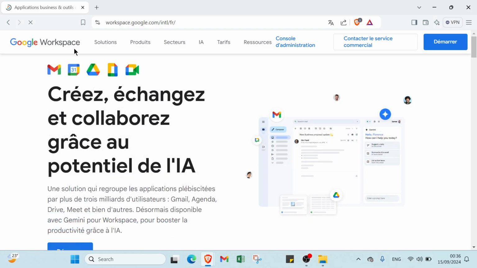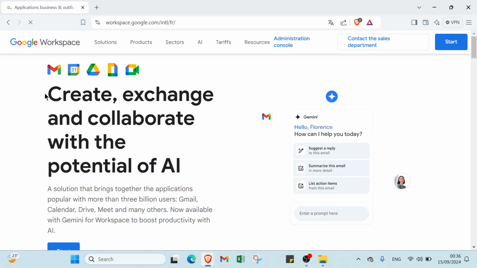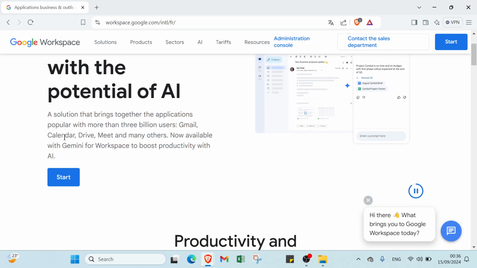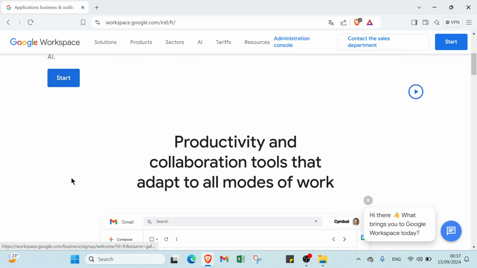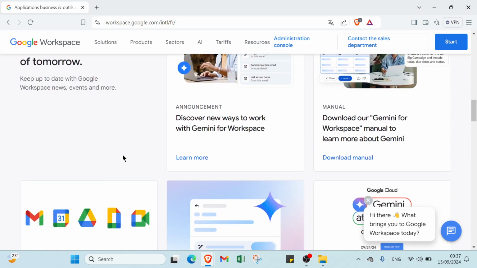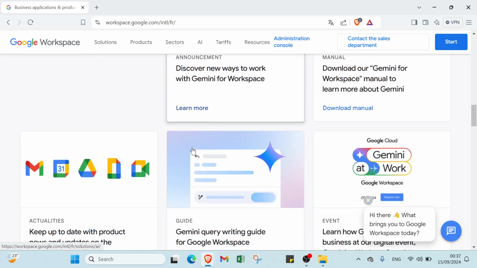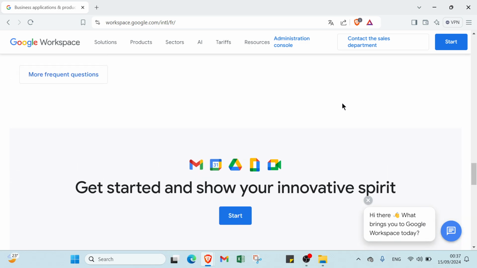So this is how it works with Google Workspace, and we have here: create, exchange, and collaborate with the potential of AI, a solution that brings together the applications popular with more than 3 billion users, Gmail, Calendar, Drive, Meet, and many others, now available with Gemini for Workspace to boost productivity with AI. So you just have to get started with it, and you will find it very easy, and you will discover also the professional world of tomorrow. So you can just get started and show your innovative spirit.